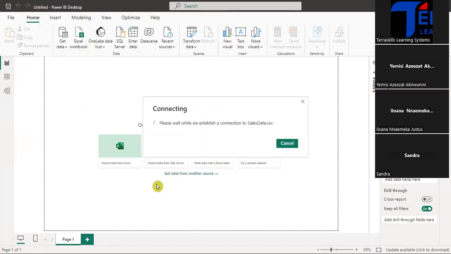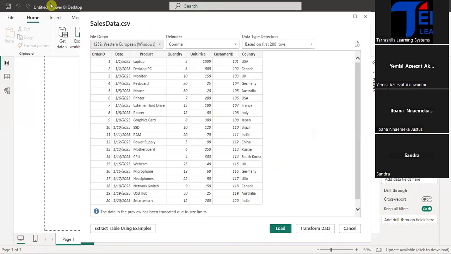It's loading in now, connecting to that data set. Okay. And can you see the Power Query preview window? Can you see it? Yes, sir. Okay. Because the delimiter is comma, the overview we have is based on the first 200 rows. So we have our data well transformed. It's quite clean data and straightforward, so we don't need to transform data.